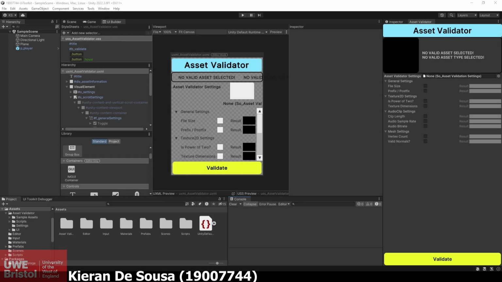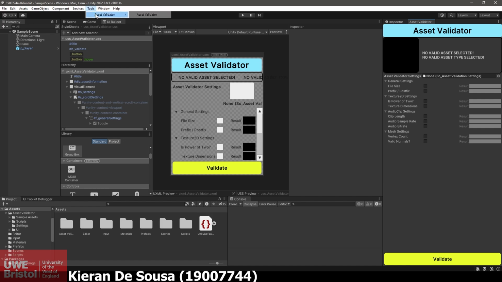Hello, I will be giving a final overview of my Semester 1 Advanced Technologies project, an asset validator created with Unity UI Toolkit. This is the asset validator window that is opened up on asset import or by clicking on Tools, Asset Validator, Asset Validator.